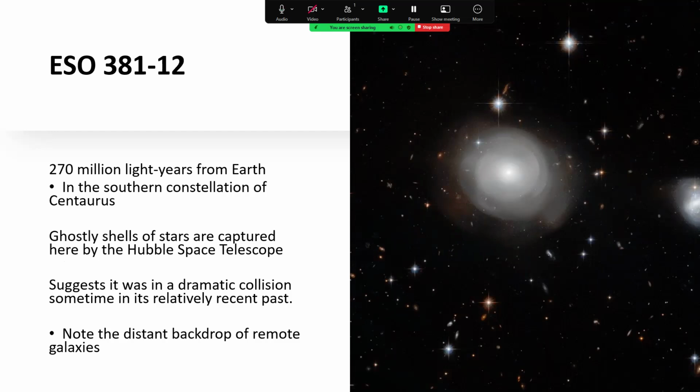One galactic oddball is this one. This is ESO 381-12, 270 million light years from the solar system, down in the southern constellation of Centaurus. And you can see the bright central region of the galaxy surrounded by those ghostly shells getting fainter and dustier as they go out. So it again looks like there's been a collision in the recent past.